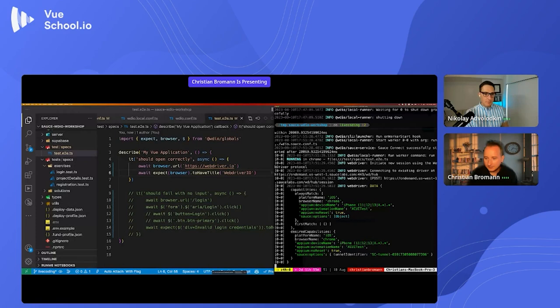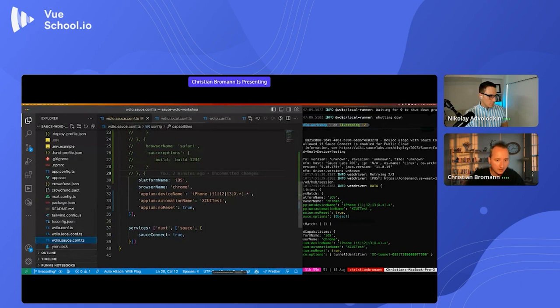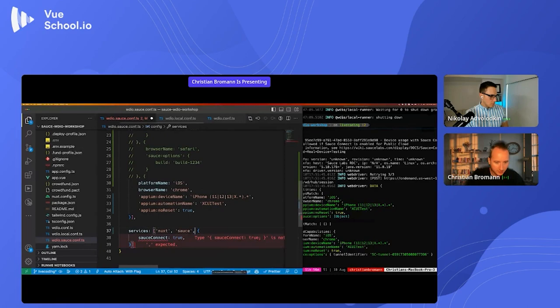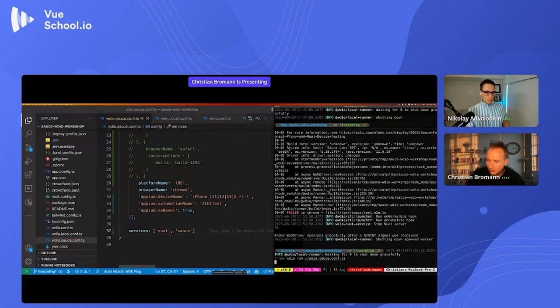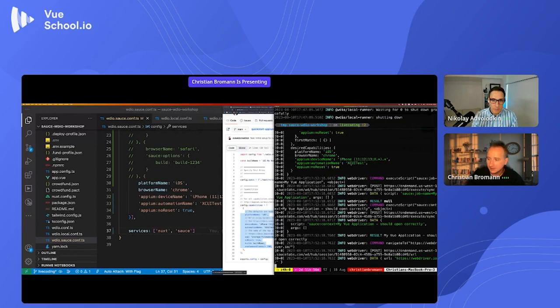Oh, that's also not working. Oh, because it's still using Sauce Connect. One second, we have to disable Sauce Connect. So we can just keep Sauce as a service, but remove the rest. And run this again. All right, I'm seeing something cute here. Oh, yeah, my window. And I can share after. Actually, I can share now if you want.